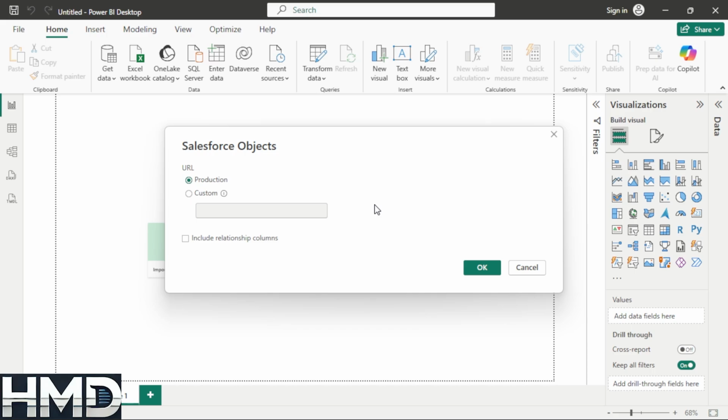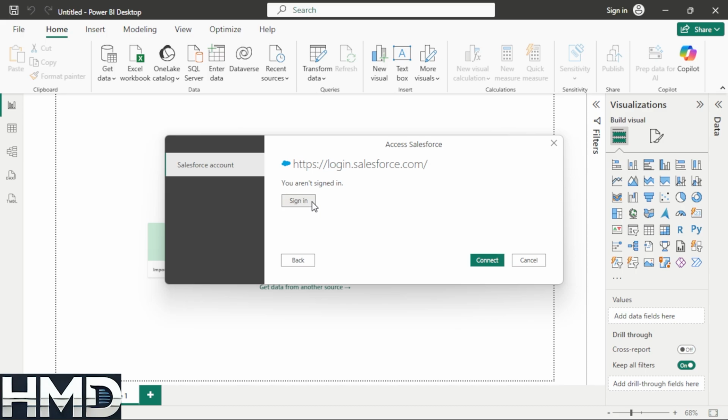Next, pick the environment and sign in. Now you need to tell the computer which version of your account you are using and prove that you have permission to see the data. When the box appears, pick the production choice and then sign in using your secret name and password. Click the Connect button after you have entered your details.